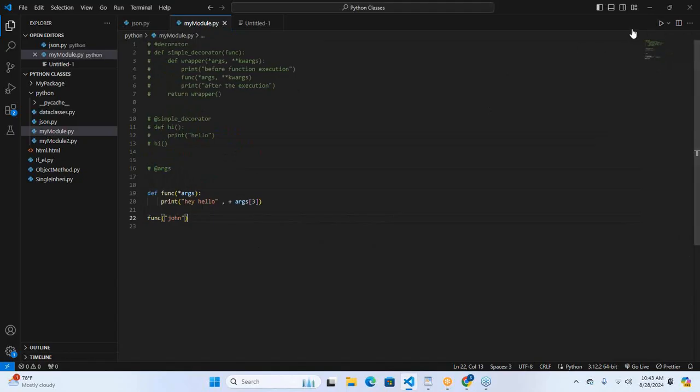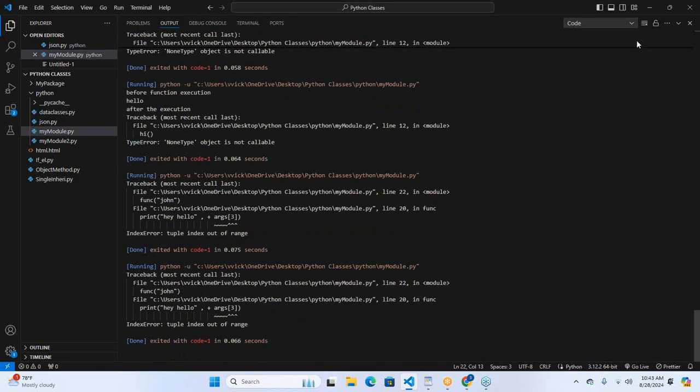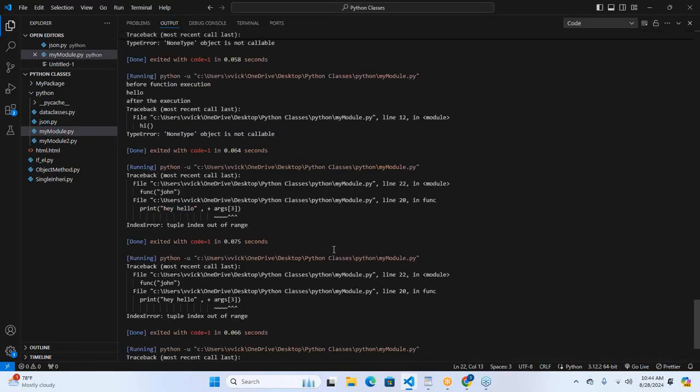So when I run this, see here, it's an index error. So tuple index out of range. Okay. So here we give 3, right? But in this function calling, we give only John, so only one parameter. So that's why it's showing an index error.